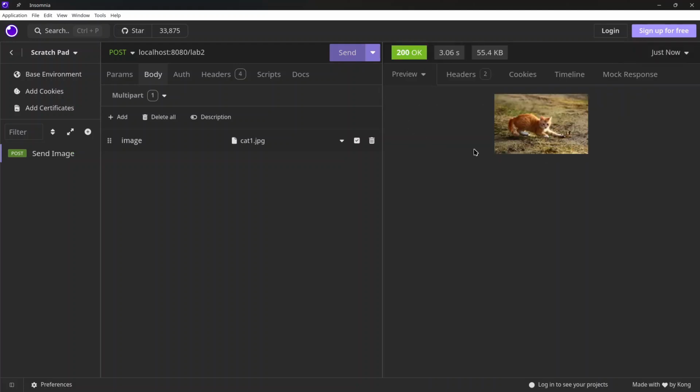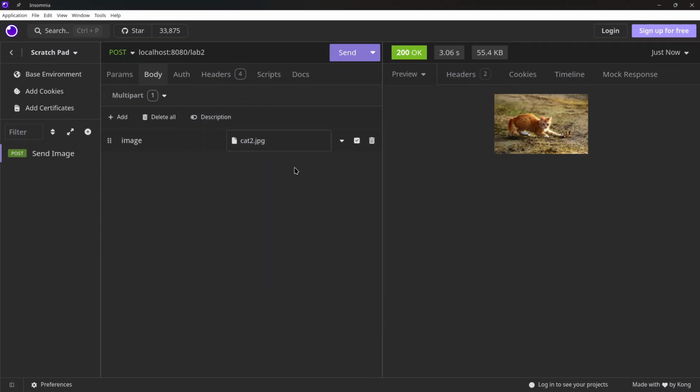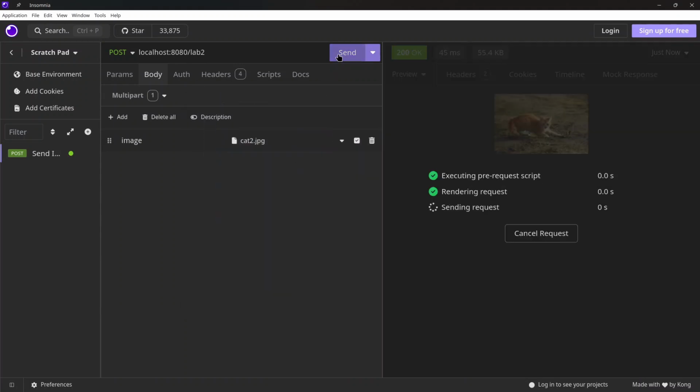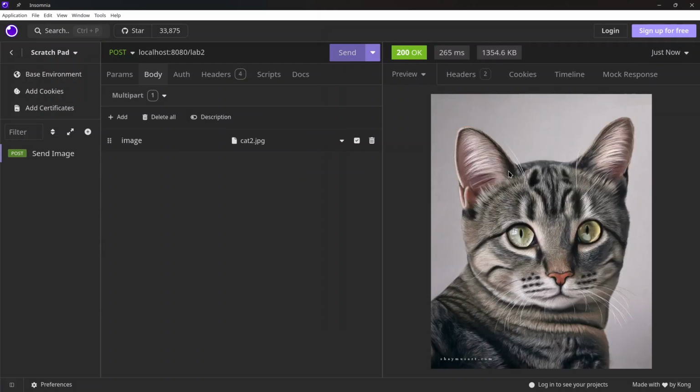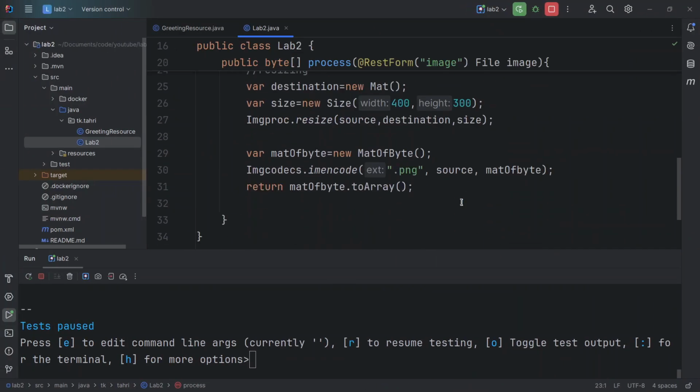After a moment, I will receive a response from my project. I will test with another image, image two or cat two, send. I think that I have an error. I didn't return the right matrix. I should return this matrix. Ctrl-V.